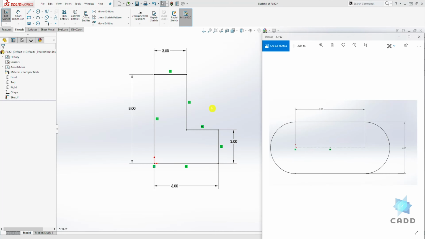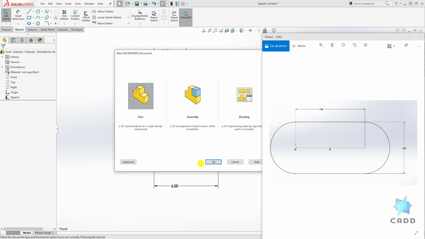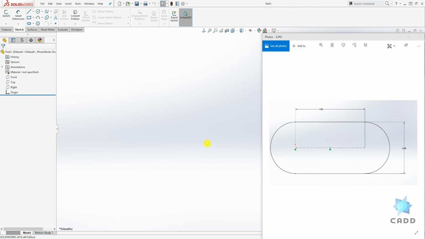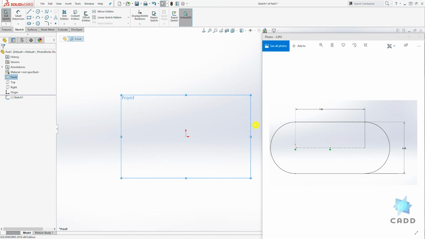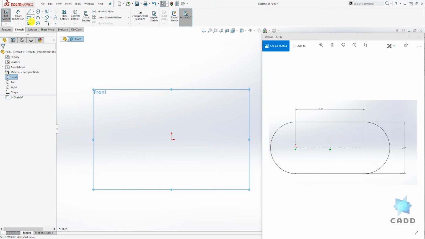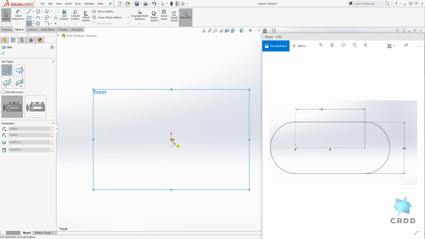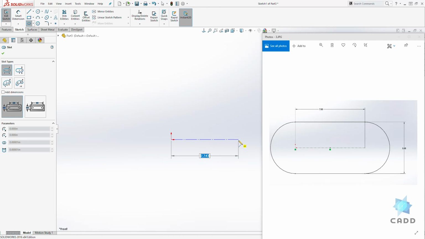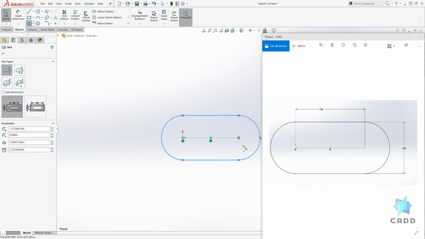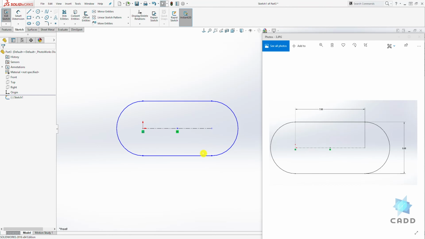For the last one, again, I'm going to start a new part file, and start a sketch on the front plane. For this, we can use the slot tool, the straight slot. Start at the first point, draw the second one, and drag it out until we have something like that.